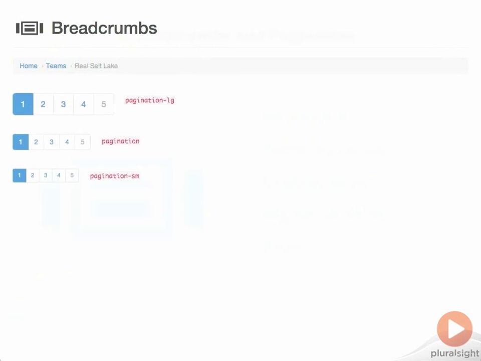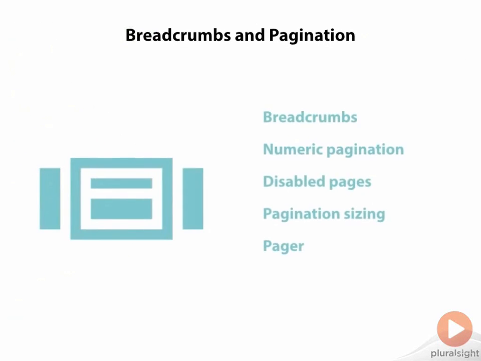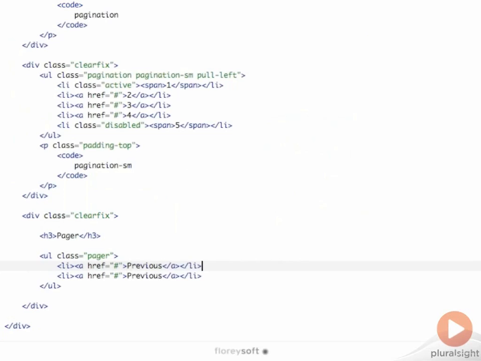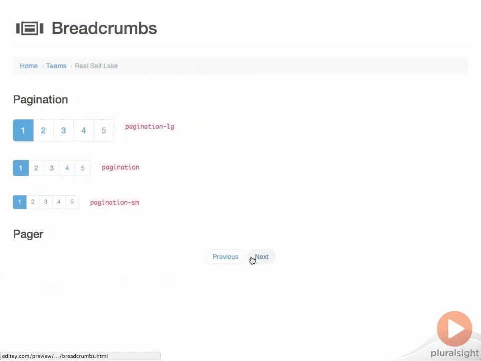The pager is more like what WordPress does out of the box. This can be used for quick previous and next links. Implementation is identical to pagination, just the class is different. By default, pager links are centered.